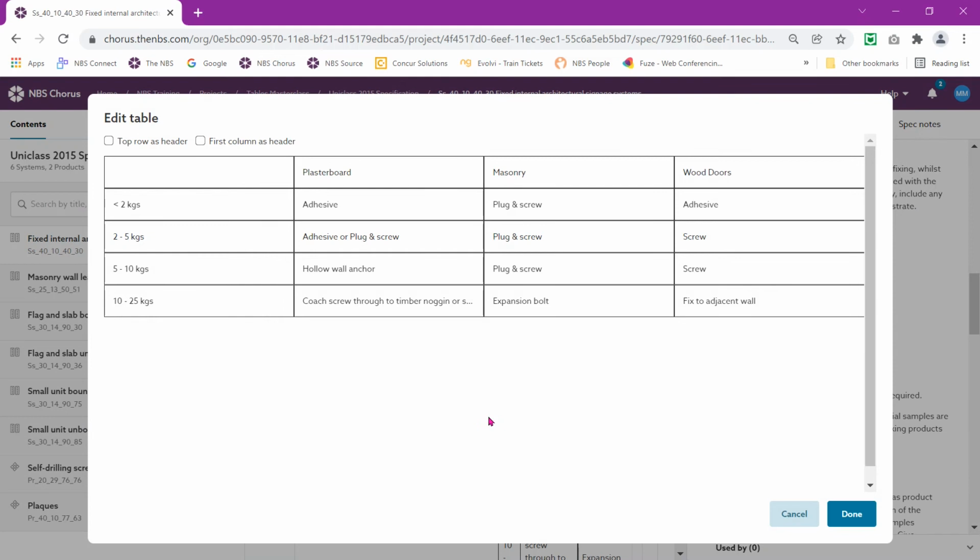So if your table uses the top row as headers, you can place a tick in the top row as header checkbox. This will put a light grey background to the top row and make the text bold. Similarly, if your table uses the first column as headers, you can place a tick in the first column as header checkbox. This shades and bolds up the first column as well.